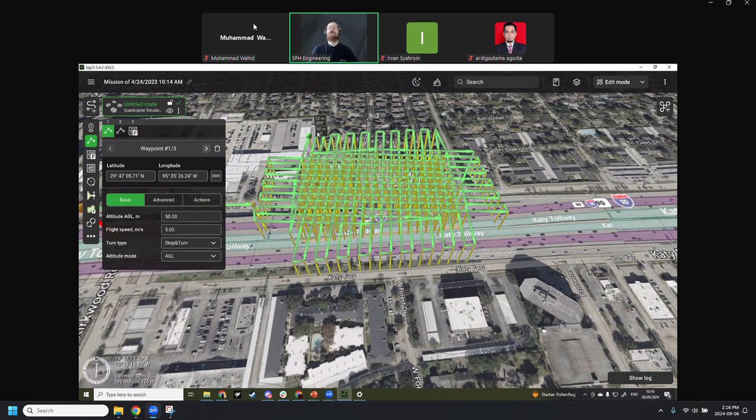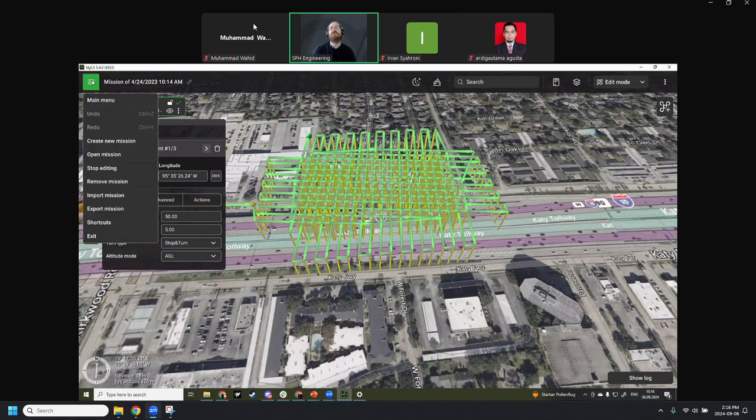So let's go in a clockwise direction. First, we'll start with the menu of UGCS, where we can access the main menu, where we can create missions, open missions, delete them, and export them.